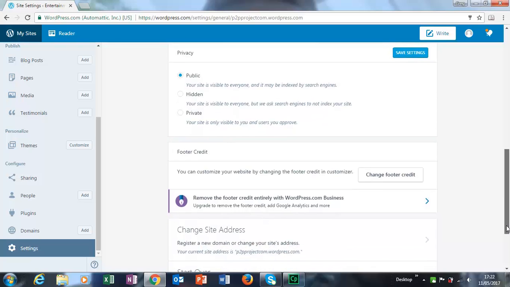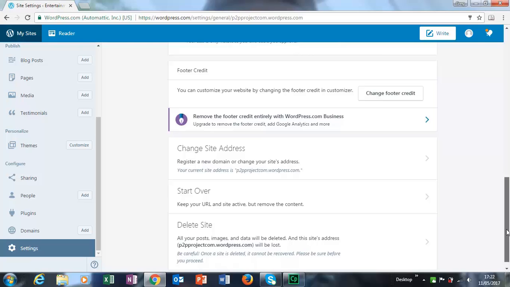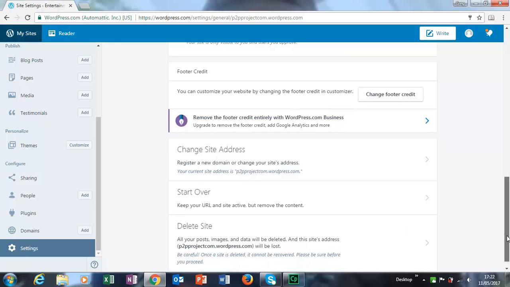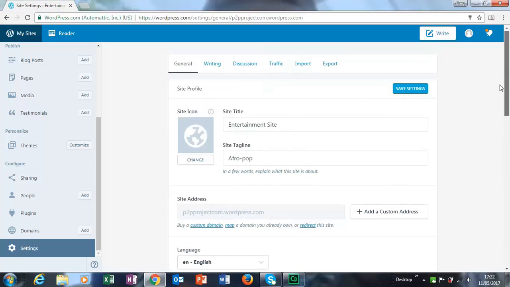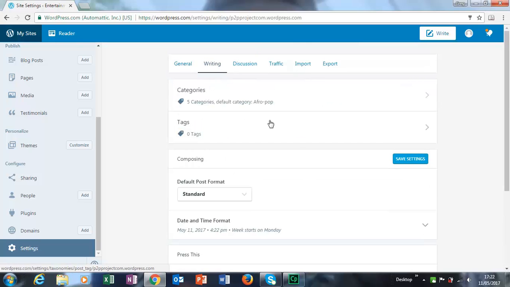Once you upgrade your hosting, you can change the footer credit, so it is now powered by you, if you produce it for others, or if you produce it for yourself. Of course, you can change the site address here if you register a new domain, and you can start all over from fresh, or you could just delete the site. Now, of course, writing. If you click on there, categories, which we will go into some depth later to show you.